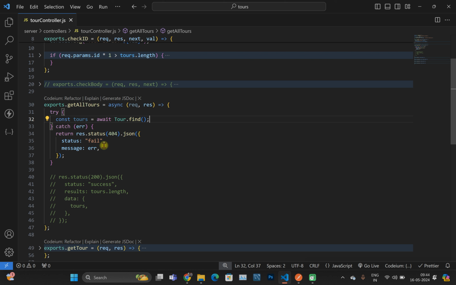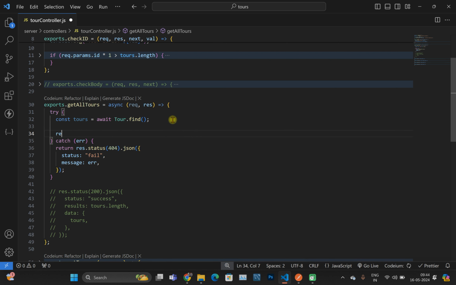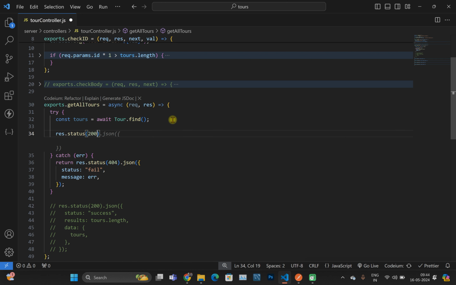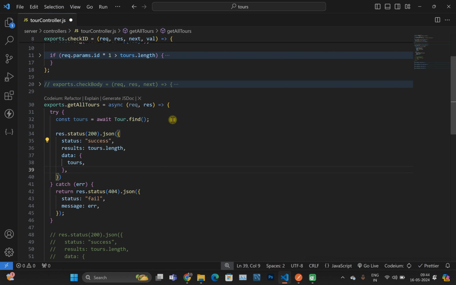I hope this is clear. We will wait for the Tour.find query to return the result, and we will store it here. If it fails, we are sending a 404 error, meaning it could not find it, and then we are sending a message. But of course we have to send a response if it's successful, right? res.status of 200, and the JSON status success, results is this. How many results are there? tours.length, and the data that we are trying to send is the tours itself.